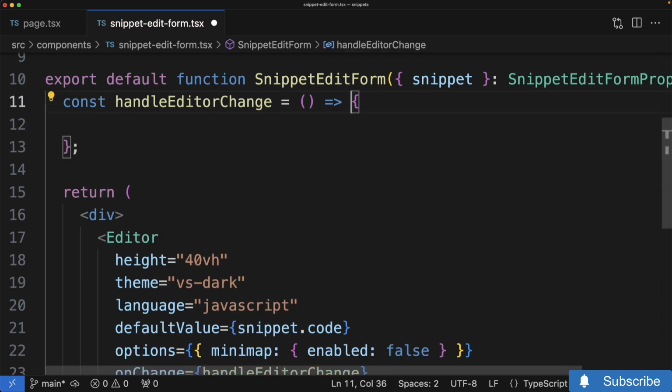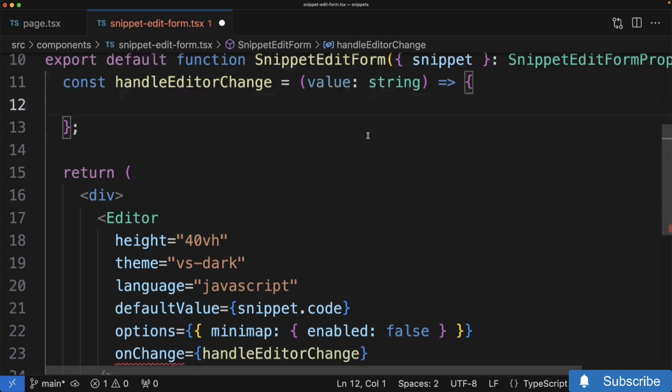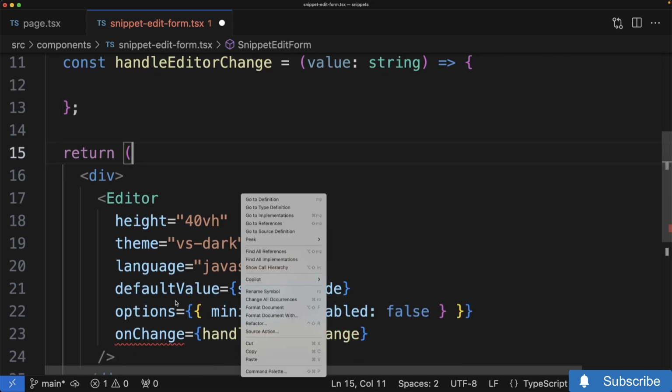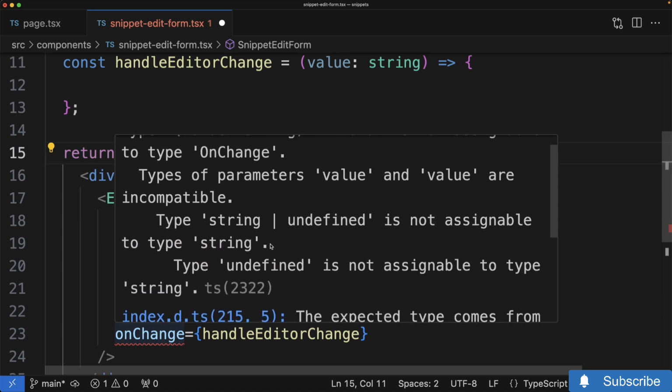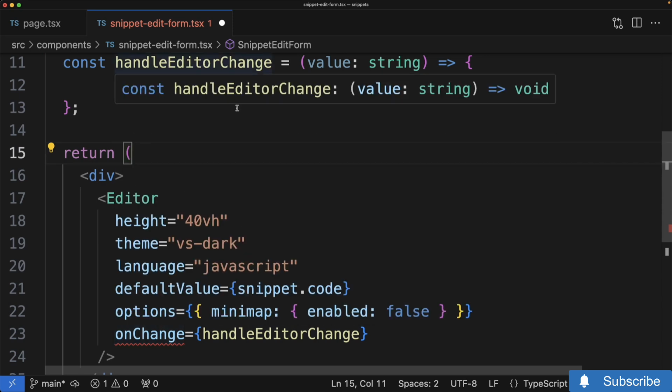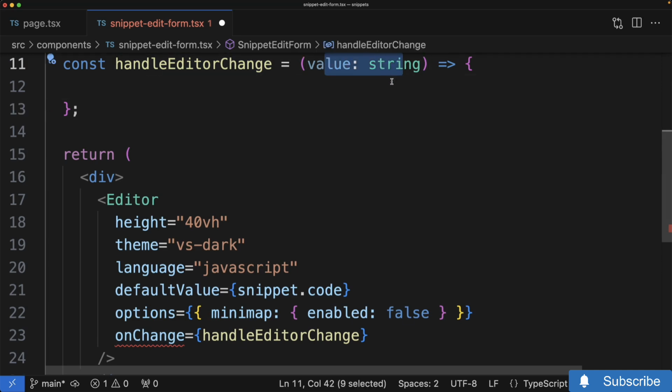And as we saw in the documentation, this is going to be called with some new value. So that's going to be whatever the user has typed into the editor. The type for this is going to be either string or undefined. So if I just put in string like so, I'll notice that I get a little error message down here coming from TypeScript. You can read it over, but it's pretty much saying that whenever handleEditorChange gets called, it might receive a string or just sometimes might receive undefined.